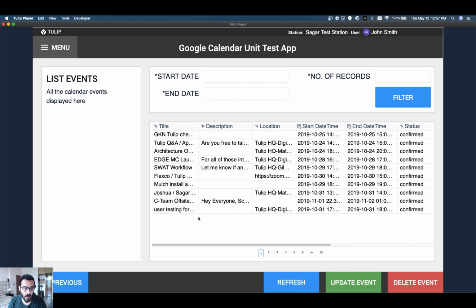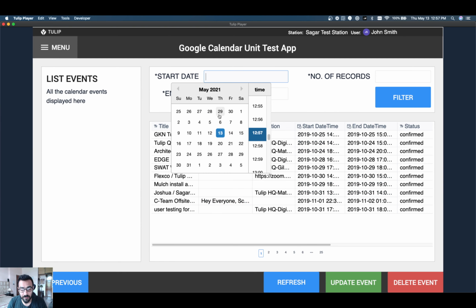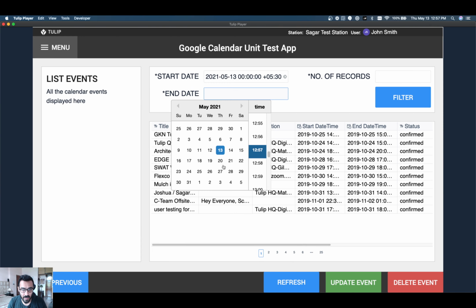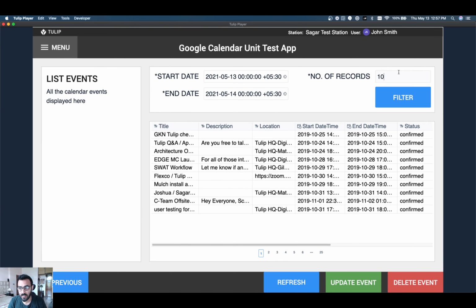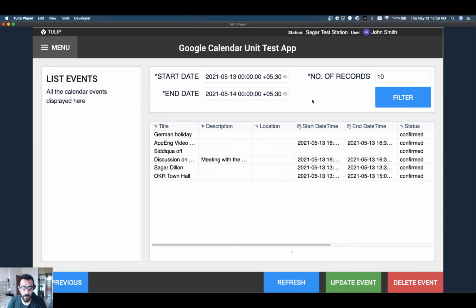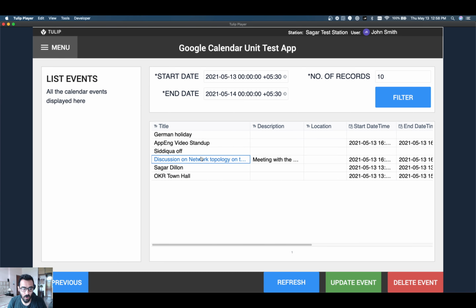my calendar so far. This will pull all the events so far, so you can see all the events dated back to 2019. However, in Tulip, you can filter it by start date and end date, and only pull events for a specific period of time. Let's say if I want to pull in all the events that are going to be occurring today, I'm going to just set my start date as 15 May, my end date as 14th. And then if I need to pull in 10 records, let's say, and then just filter it, you can see that I've been able to pull all the records that are available on my calendar for today.